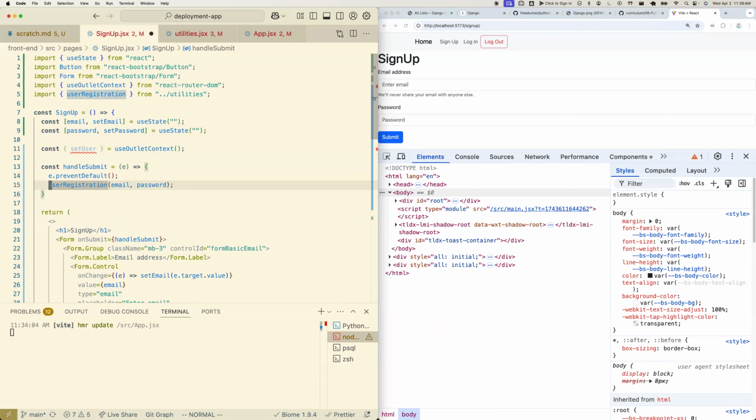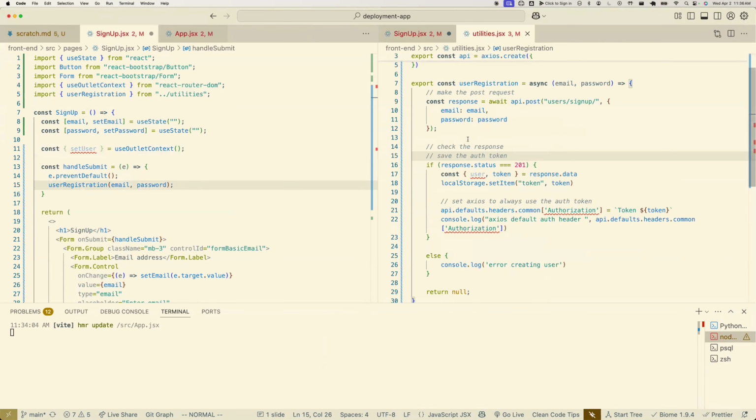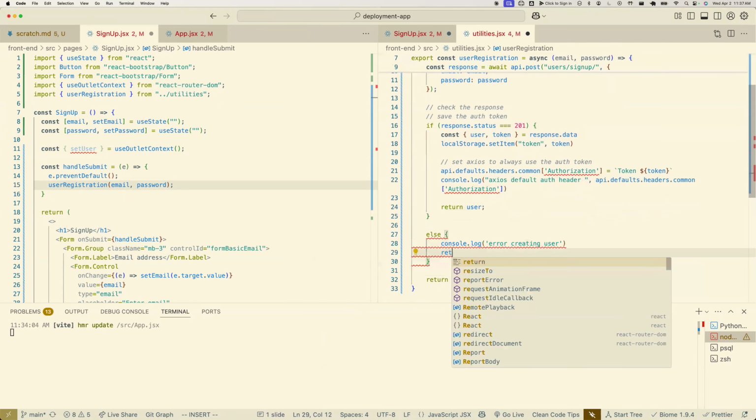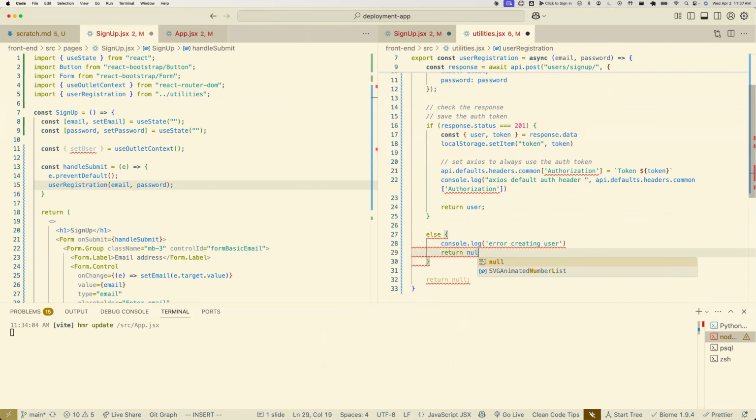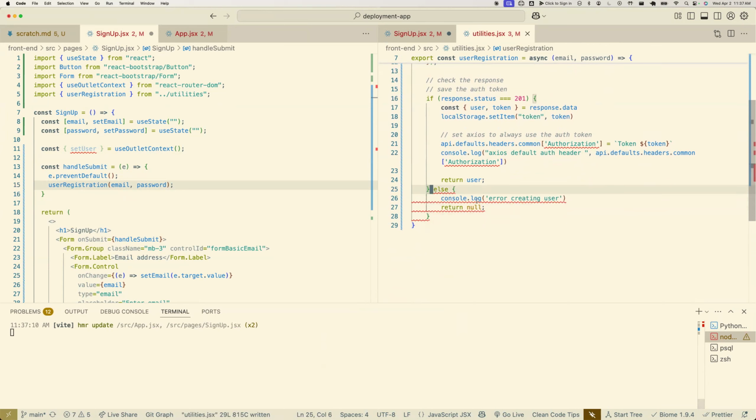What I really want though is I want to make sure that this works. And I think it also might be good for user registration to return something. So if we hop over to our user registration code and we look at what we have going on here, right now we're not returning anything at all. Let's go ahead and let's return the user here. And then here, let's just return null. And there's some better ways to do that, but that's not the worst way to do it.